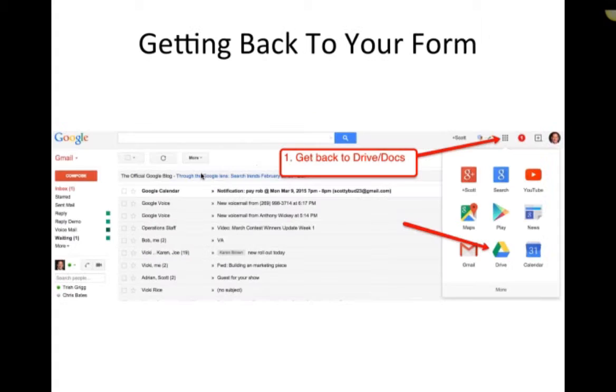All right. If you ever want to get back to your forms when you're logged into Gmail, you just see this little nine-box icon over here. Click on that, and then click on Google Drive, and it'll take you back to your form or Excel spreadsheet, all your forms that you've created, Excels and Words and everything that's in there.